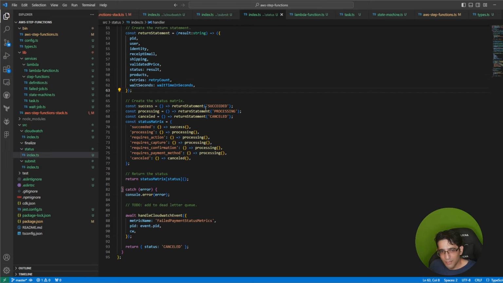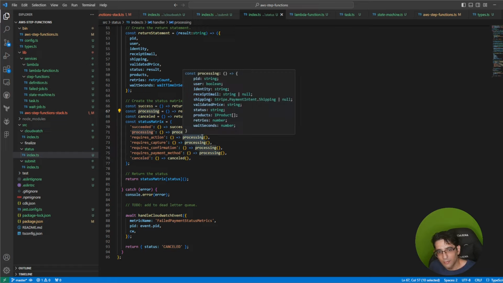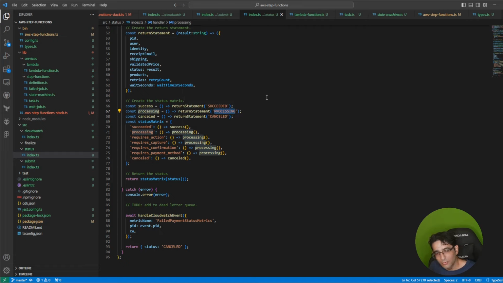So then I create a matrix for all of the outputs. So I just divided it in 3 steps. I say succeeded, processing, or cancelled. With cancelled, it will just stop and the state machine will go into failed job. Processing, which is neither cancelled or succeeded, will go back to the wait time with the incremented wait time and incremented retry count. And succeeded will finalize and go to the next step.